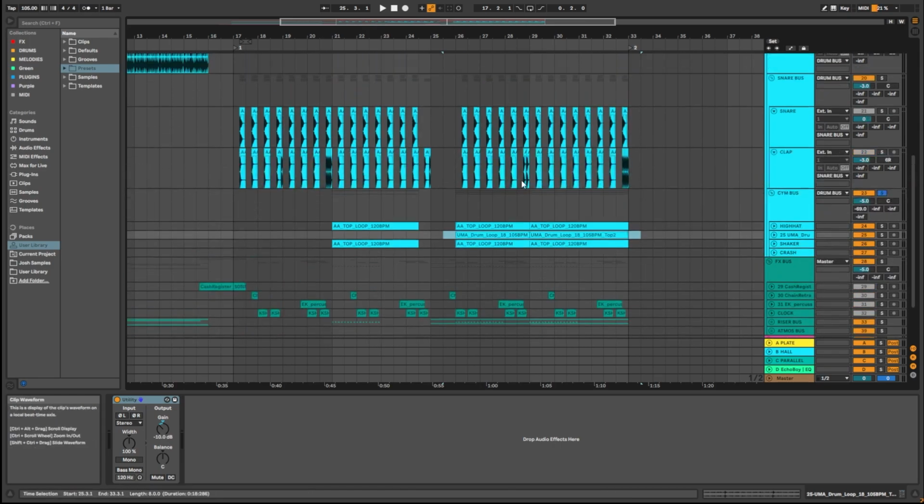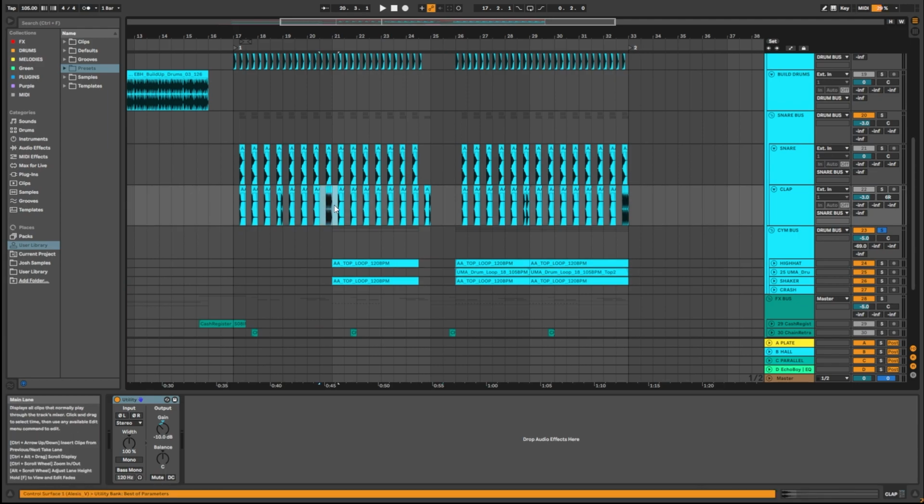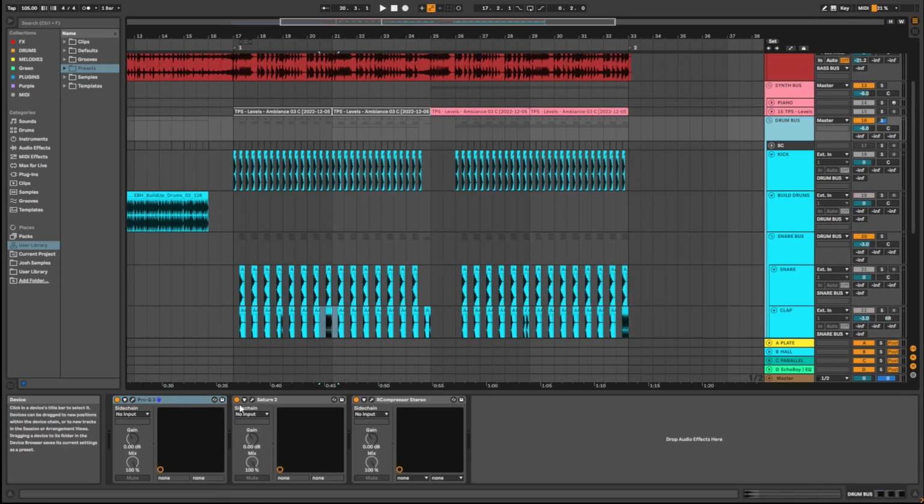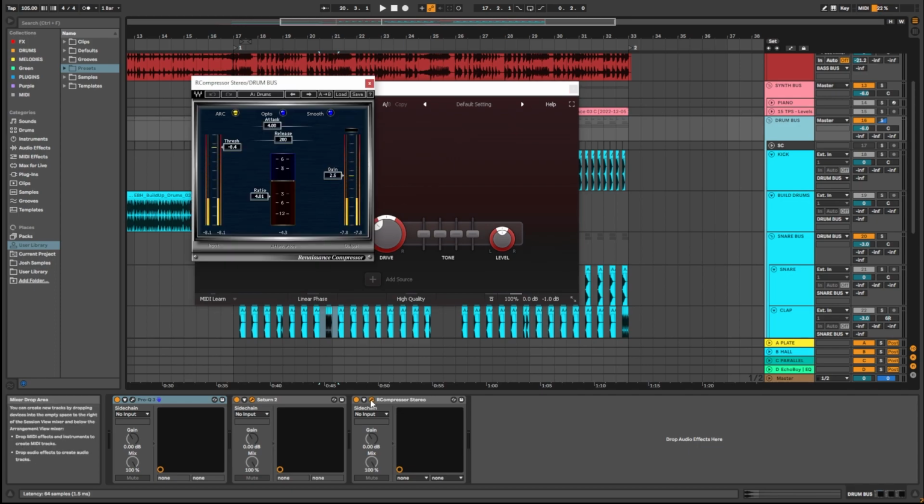Drums are super simple for these tracks. You could spice it up with some tom fills and things like that. I just went ahead and utilized some snare or clap fills, and that was it. As far as post-processing goes, all I have is a little bit of saturation and a little bit of compression.